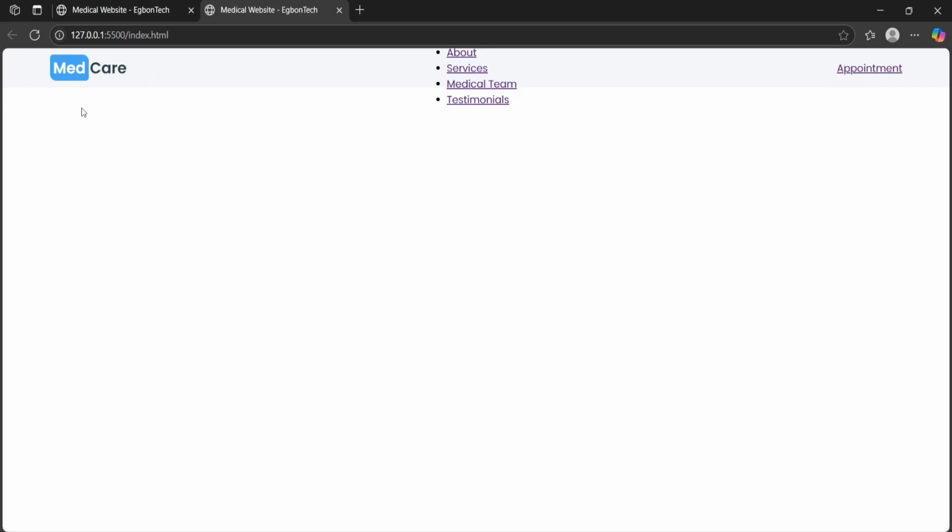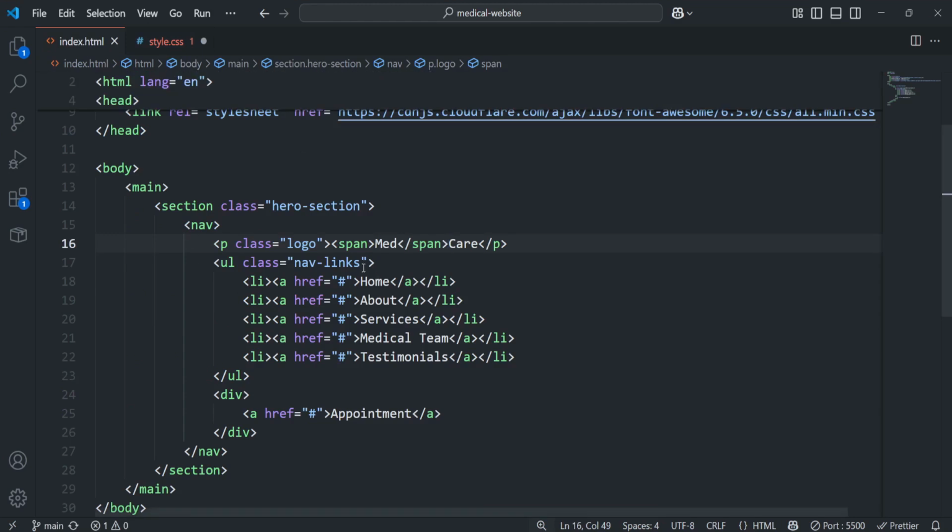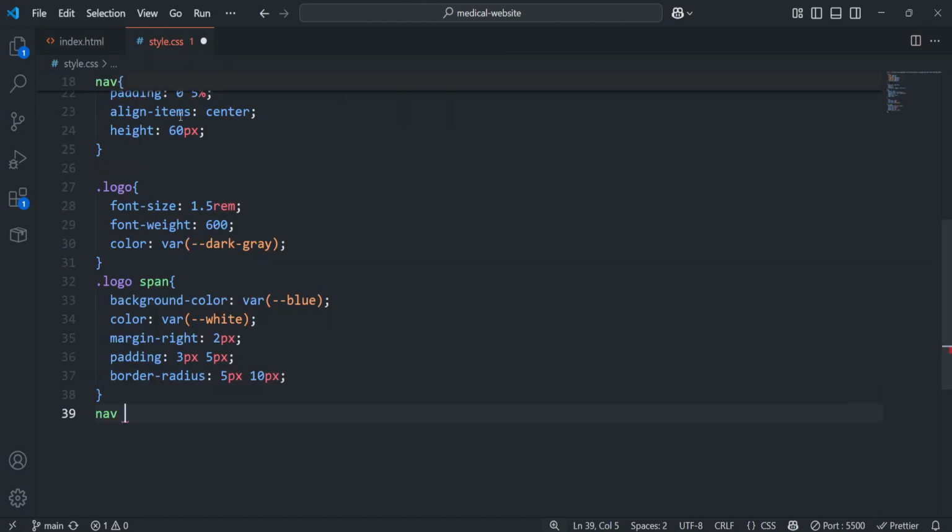Now that we are done styling the logo, let's start styling these nav links. So I'm going to go back to my style.css file. Down here, I'm going to say nav. Remember, we gave this unordered list a class of nav-links. So we're going to target this class. I'll copy this, go to my style.css, and paste that class right here.